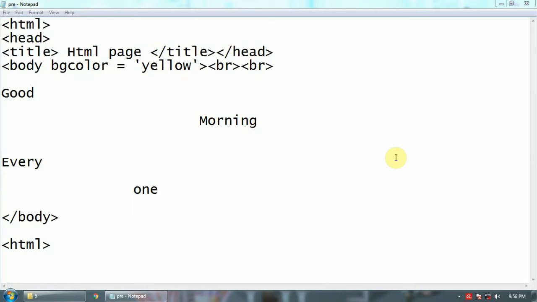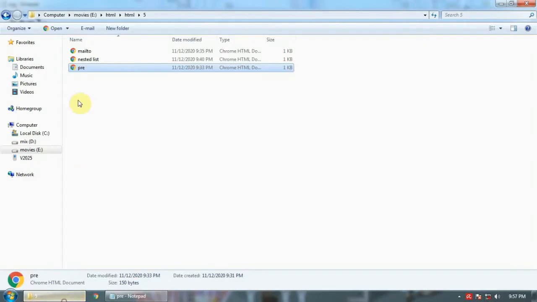As you can see here, I have written "good", then this one space, here again I have given some space, "morning", then again space, "everyone", so lots of spaces are here. So if I write an HTML tag with so much space, what will be the output? If you see, "good morning everyone", it's simply in one line.